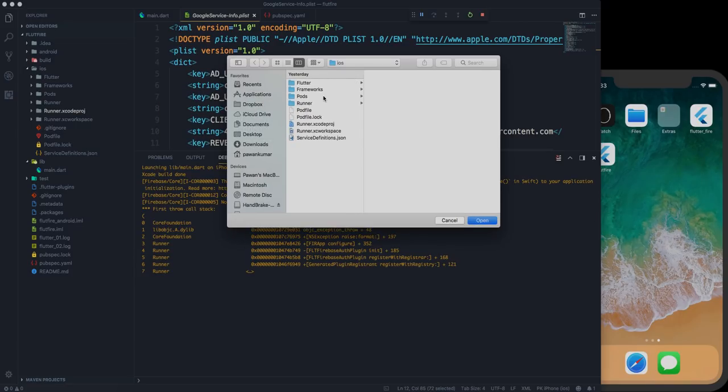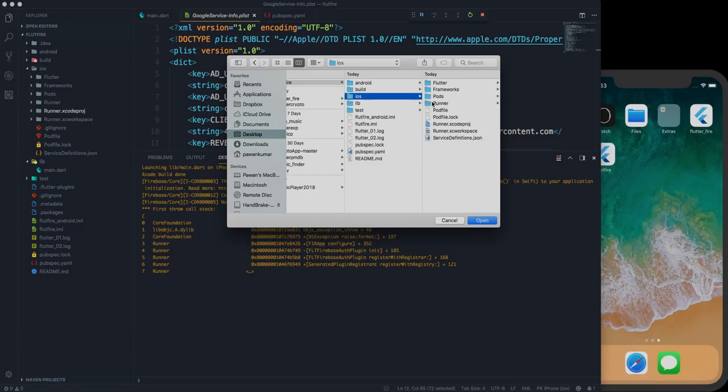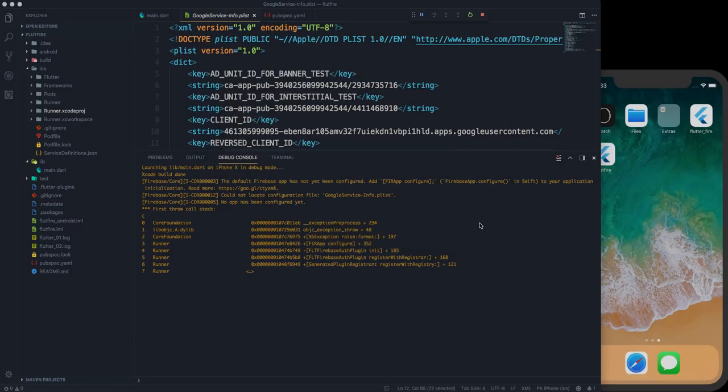If you don't have Xcode, then you need to add that, because you can see there are a lot of things going on, and it can sometimes be frustrating. So let's click on this. We will go here, here, here, and we'll just open it.